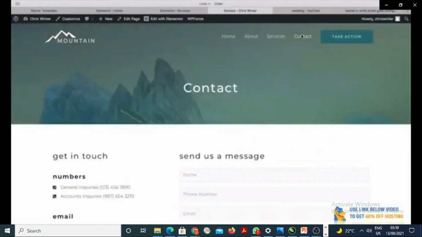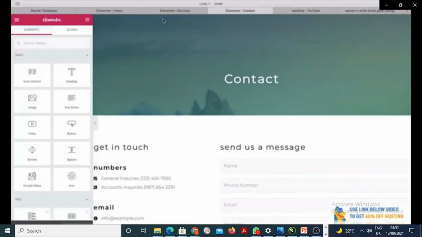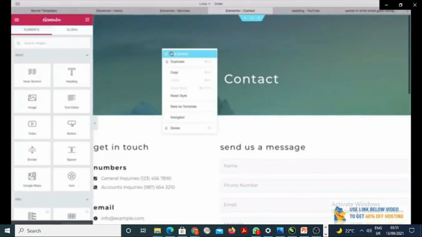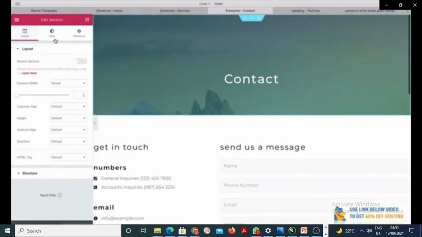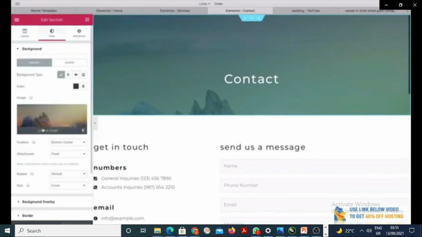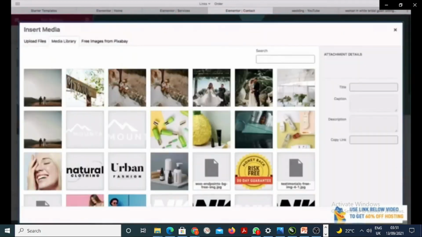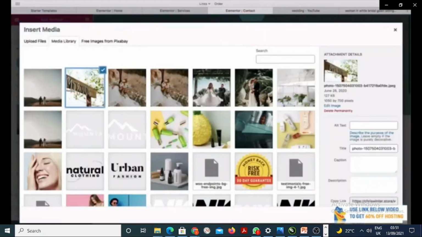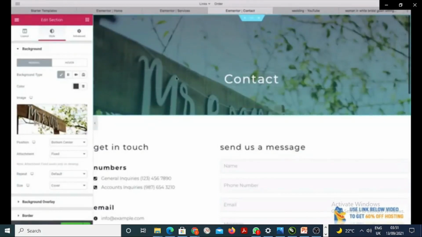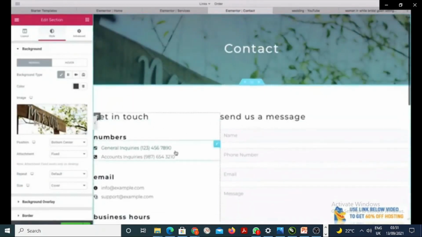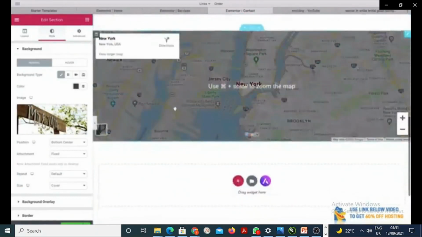Let's go to the contact. We want people to contact us, so again we can go to the edit with Elementor, and Elementor will now load, and back to this interface. We can change the image. Let's go for another one. Just keep it as good as you can. We have inserted the image. You know how to do all this stuff.